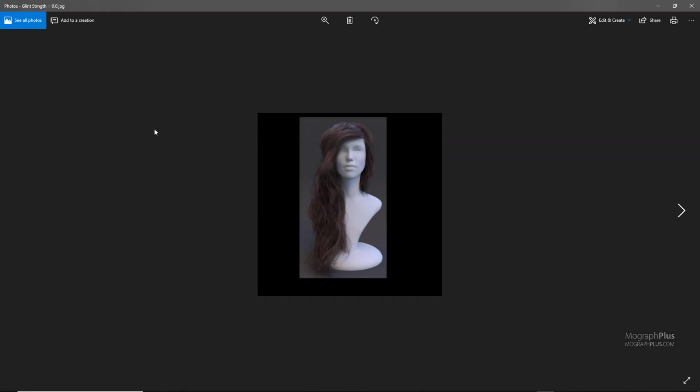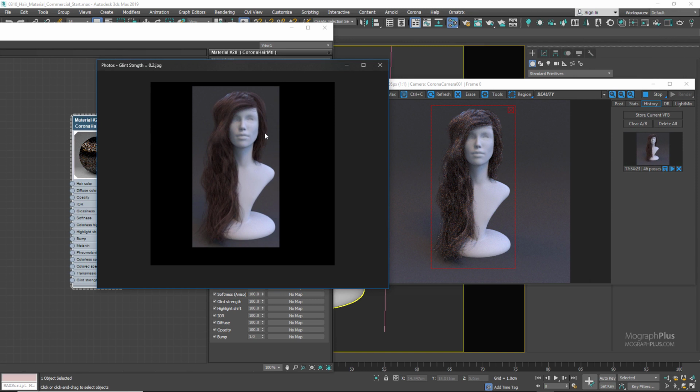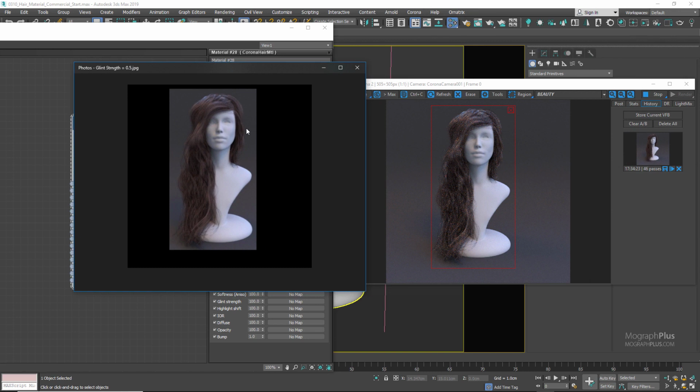The first one is set to 0. Then 0.2. Then 0.5, and finally 1. So by increasing this value, the glittering random strands will stand out more, and it makes the hair look more damaged in general.